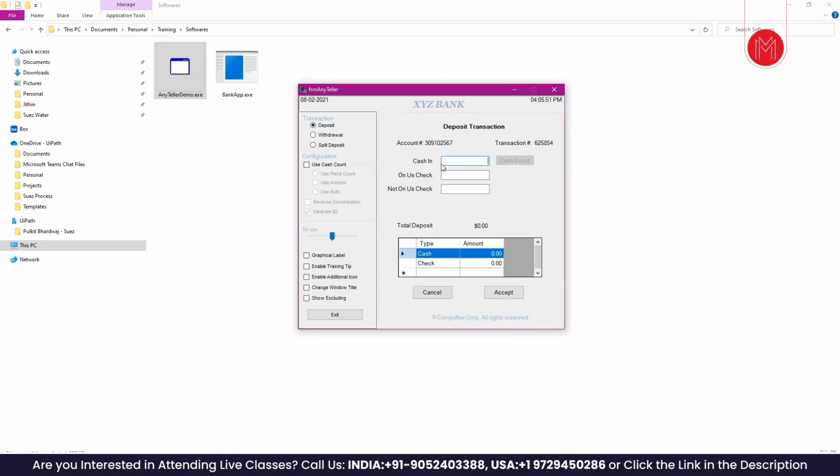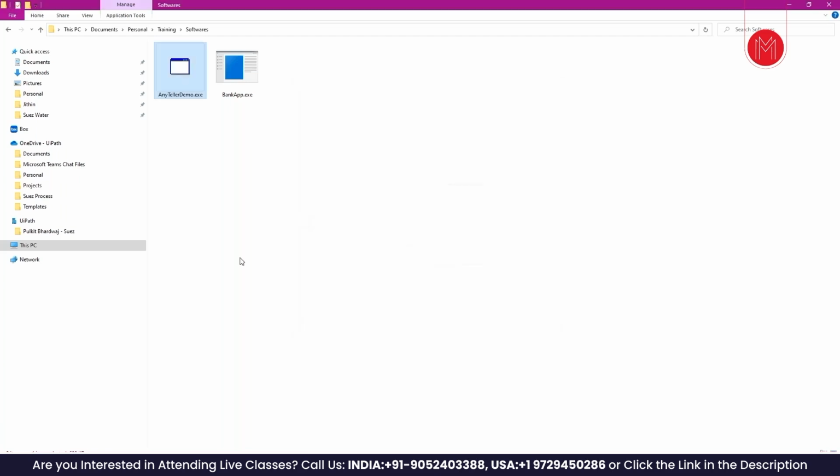So we will use image based. What we will do is we'll enter some data in the cache in the honest check, in the not honest check, and then we will click on accept. We'll extract this transaction number also so that we can see the scrape relative as well. So first, let us see how to click on this Anyteller demo application here.